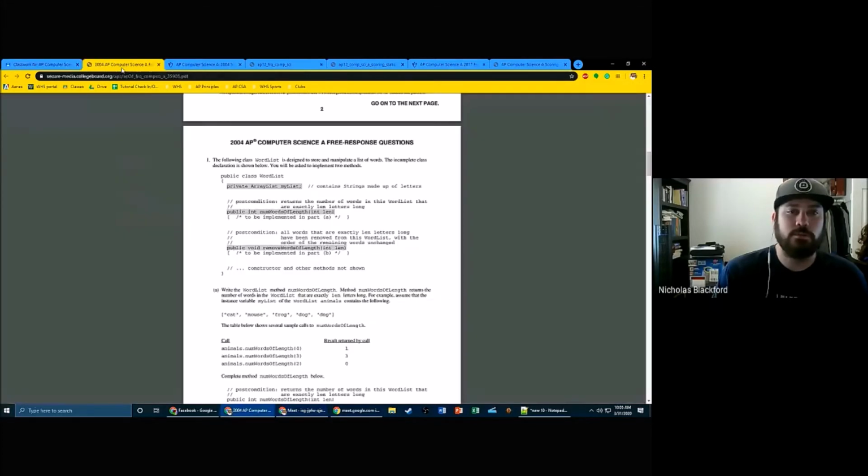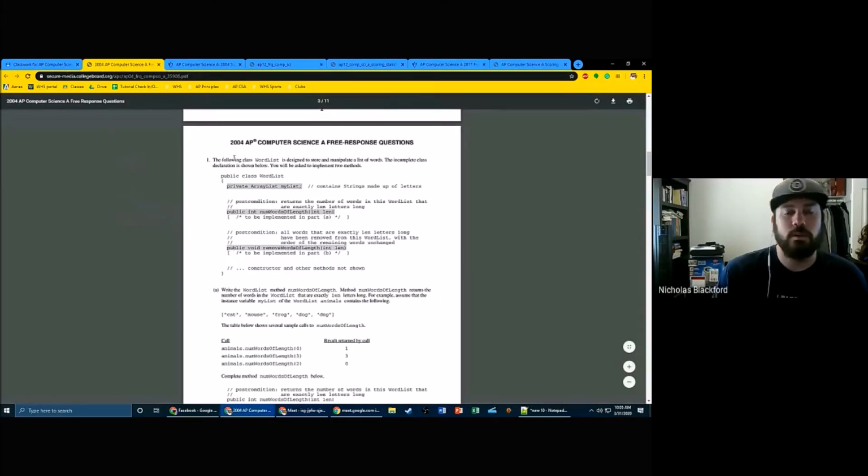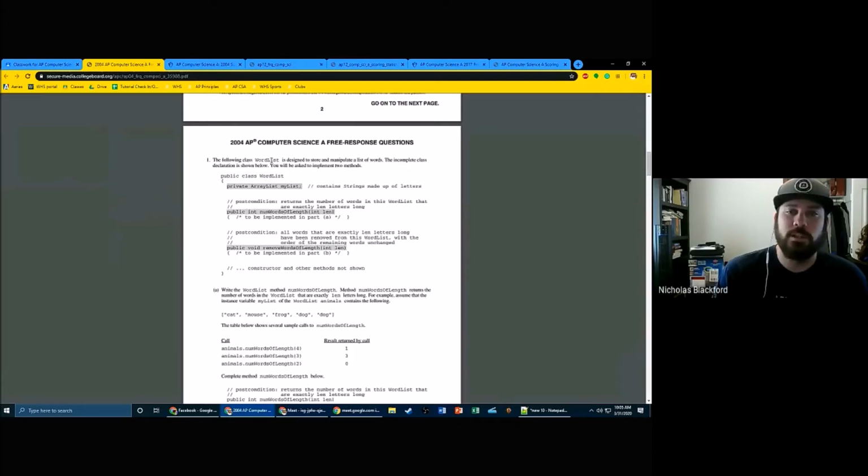The first problem was from 2004, and the class that we worked with was called WordList. It says the following class WordList is designed to store and manipulate a list of words. The incomplete class declarations are given below, and you'll be asked to implement 2 methods. So here's our class, and all we know is that there is one array list called myList, which is stored inside of a WordList object. They're going to ask us to implement 2 methods. The first one is numWordsOfLength, and the second one is removeWordsOfLength.